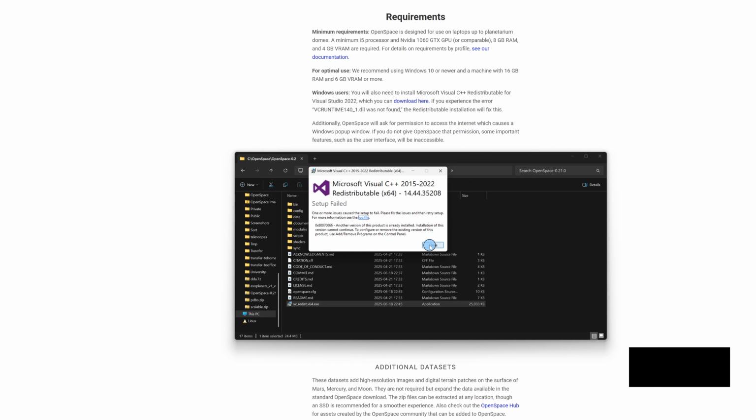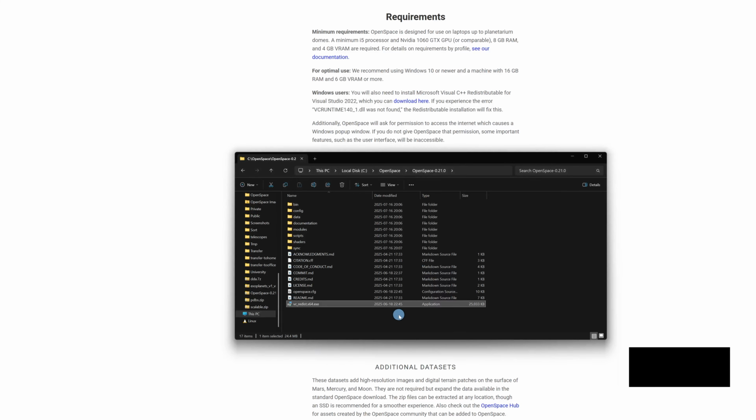And that's it. We've installed OpenSpace. We went through where the download links are located, what information you can find on the download pages, including the regular and minimal download, and how to unzip the program wherever you like.